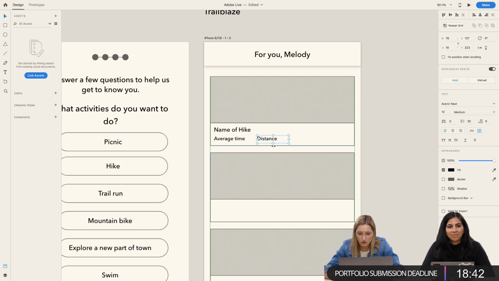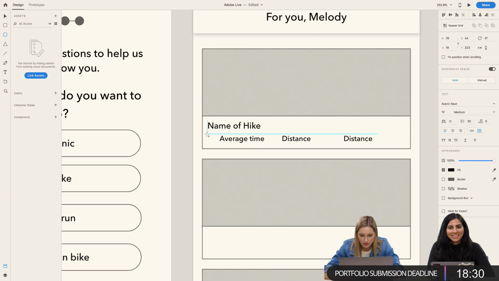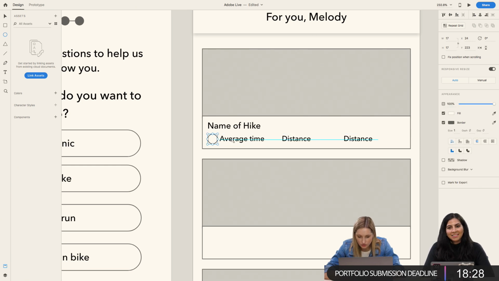So I think maybe we go average time, we go distance, and then what else is important for people to know here? I feel like I had it and then it just went right out of my brain. It's this designing and talking at the same time, people, I'm sorry.